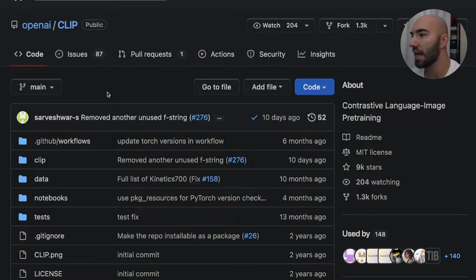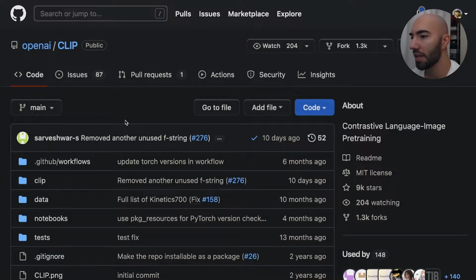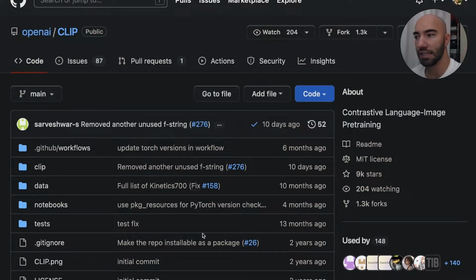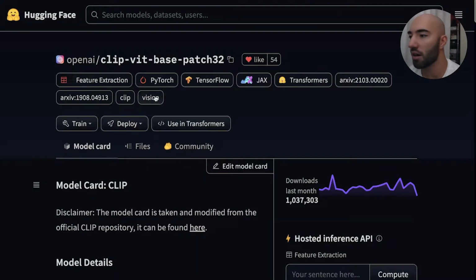So let's have a look at how we actually use CLIP. OpenAI released a GitHub repository, OpenAI CLIP, here. This contains CLIP, but we're not going to use this implementation. We're actually going to use this implementation of CLIP, which is on Hugging Face. So we're going to be using Hugging Face Transformers, and this is still from OpenAI.